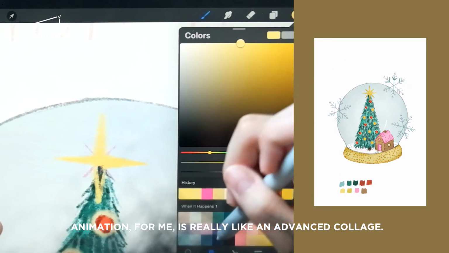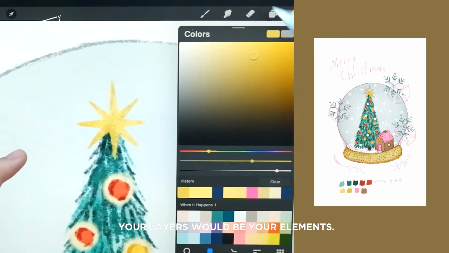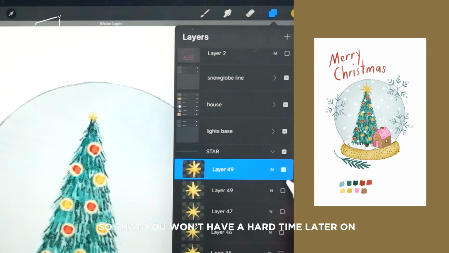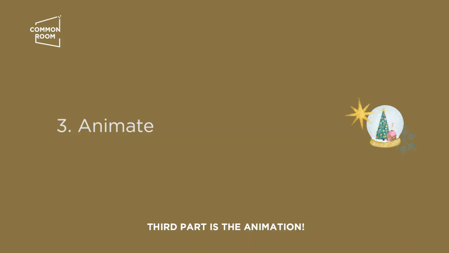Animation for me is really like an advanced collage. And then, yung layers, yung elements mo, kailangan lang talaga na organize sila para hindi ka mahirapan later on when you move the file to the computer. Third part is the animation.